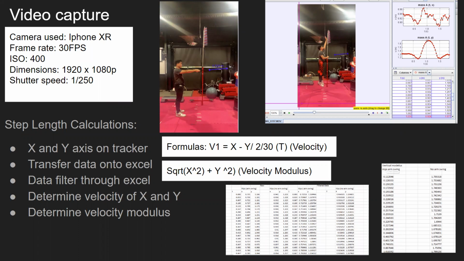Step length calculation. Basically, you want to have a calibration stick, which is roughly 0.52 meters. Then you want to use a tracker, and with the tracker you mainly want to find the X and Y axes. Time is not really necessary for this, but you can add it if you wish. After that, you transfer the data onto Excel.